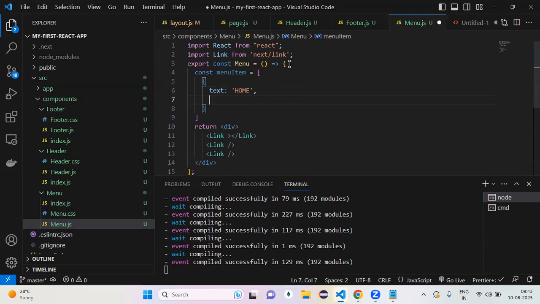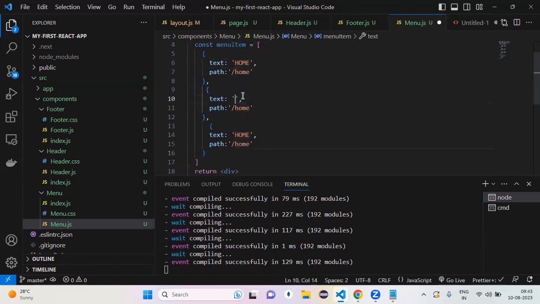This object is created by you. URL or path, something like this. What is my path? For home, where you want me to navigate at the time of clicking on this particular home? Three are required. So which text do you want me to display here? About. What is my path? About is my path. Which text? Contact. Where to navigate? Contact.